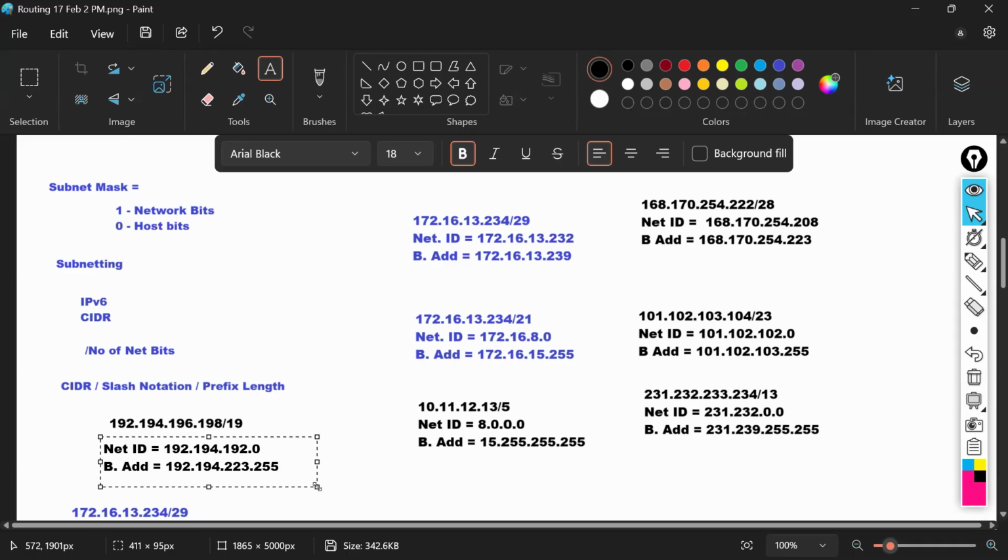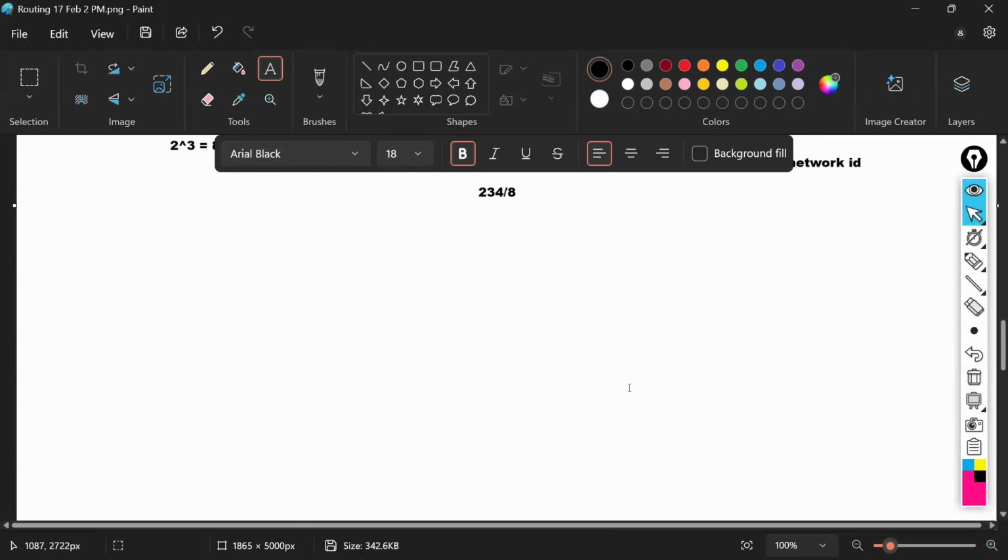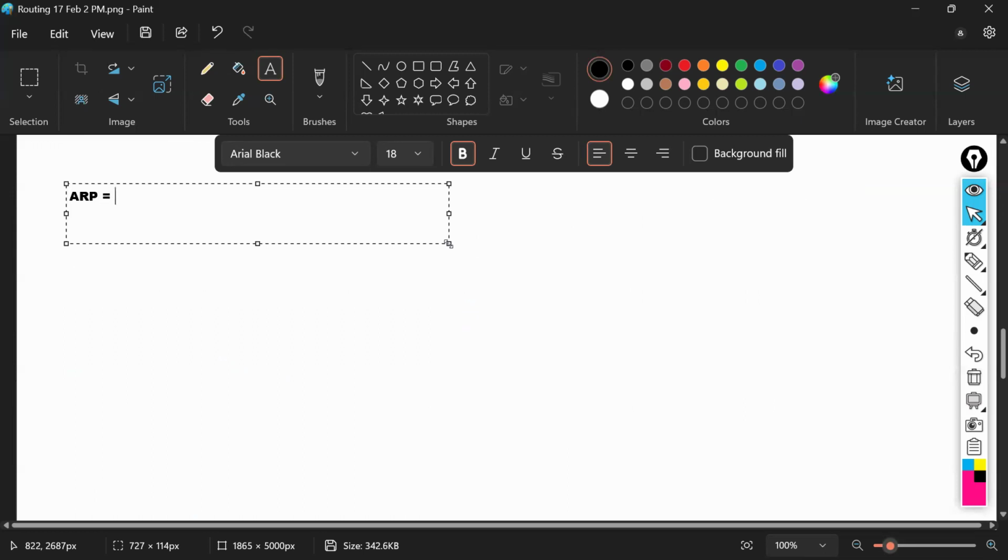This is the broadcast office. Right? Okay. So I believe subnetting is clear to everyone now. Okay. Next thing we will discuss is an important protocol for communication, which is Address Resolution Protocol. So what is ARP?